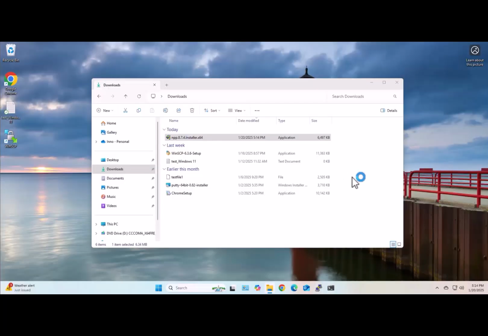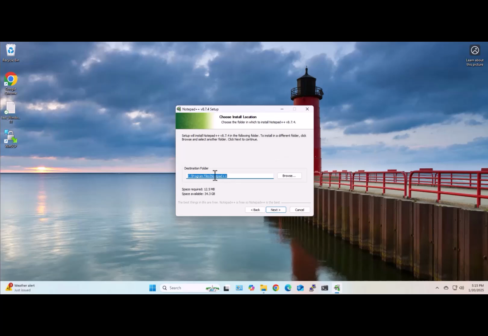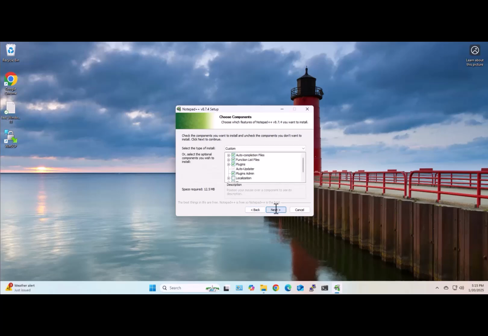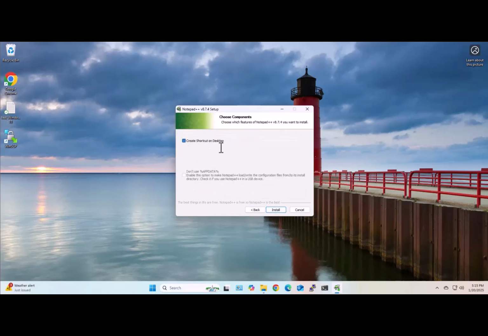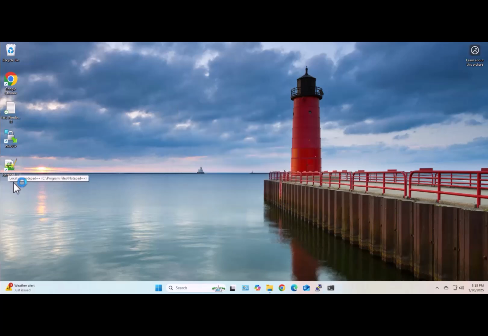press yes, okay, next, agree. This is the destination folder where it's going to be installed. I'll click next. Next, I'll create a shortcut on the desktop. I'll click install. Uncheck this, finish, and there we have the shortcut.